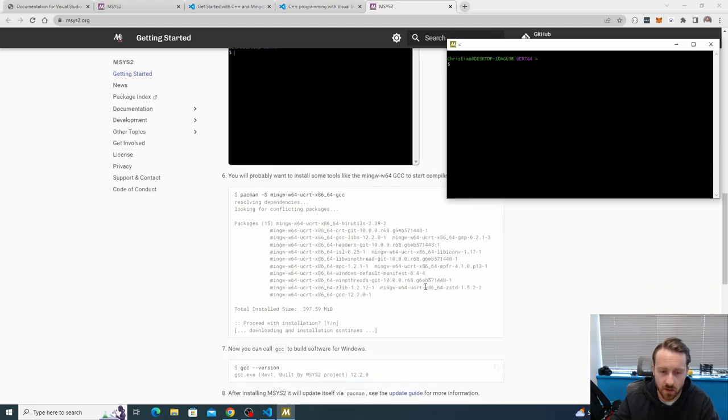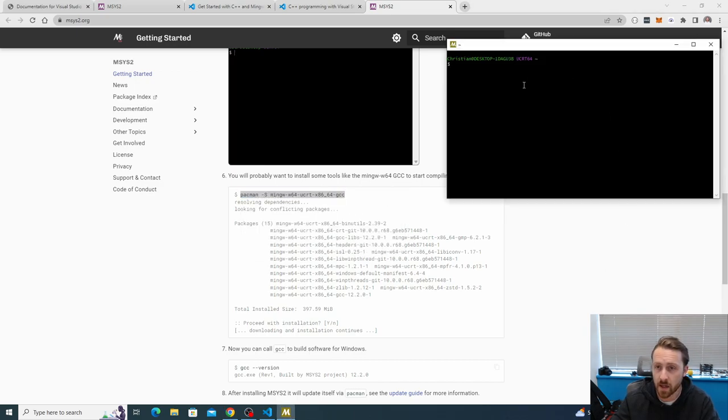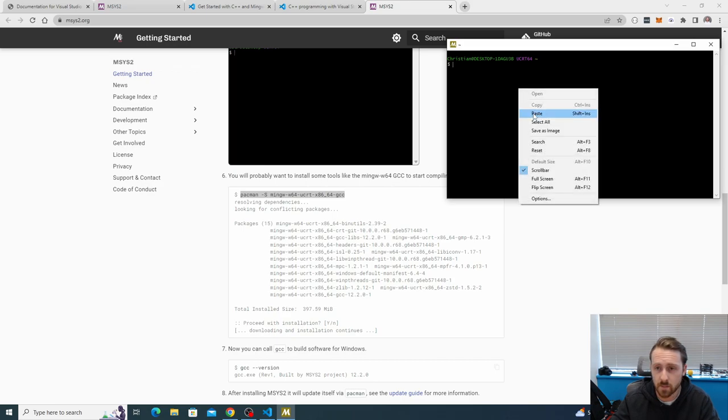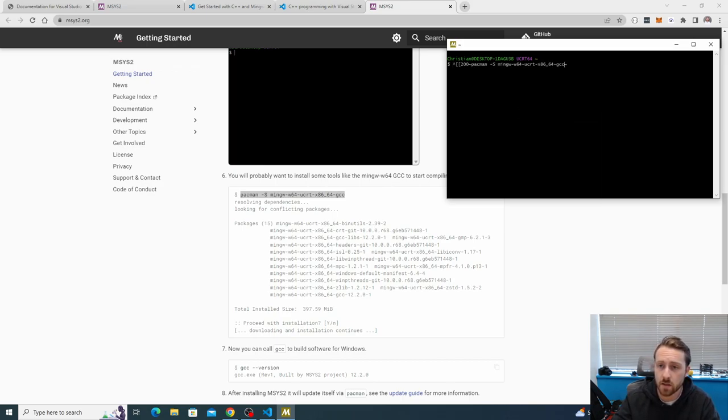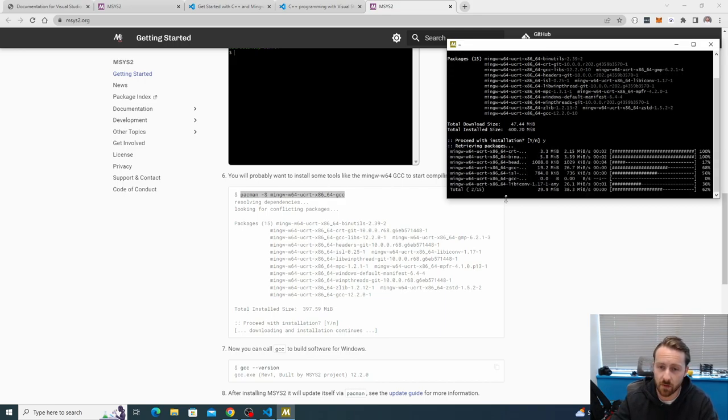So we're gonna run through this and we're also gonna have to install a toolchain that we're gonna see in the next step. But for one, let's just go ahead and copy that. Open this guy back up. Hit paste. And fix the fact that my pasting came with a bunch of weird symbols. Boom, there we go. Hit enter. So it's gonna ask, do you wanna proceed? Just hit Y and enter. And let that run for a second.